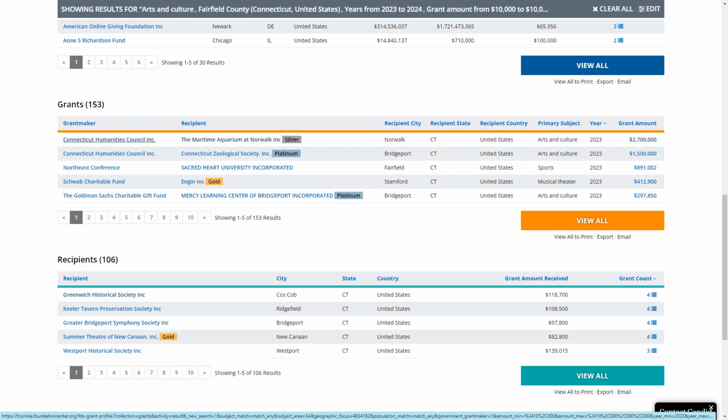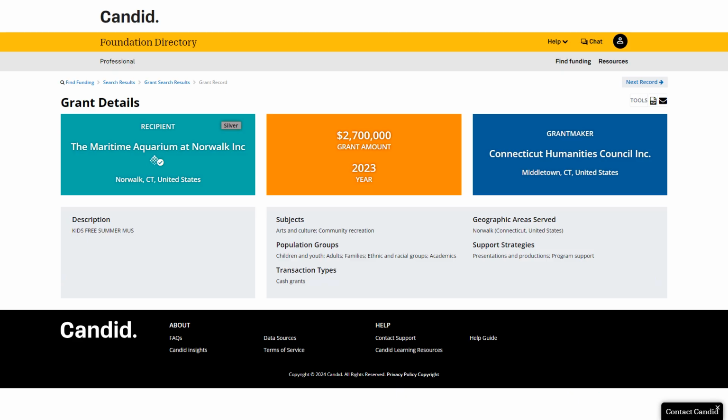Now scroll down until you see the next category, Grants. We'll select this one, from the Connecticut Humanities Council, Inc., given to the Maritime Aquarium. And here are the details of this specific grant. It's a shorter page. Again, note the tools for saving as PDF or emailing the record. Let's hit the back button again.